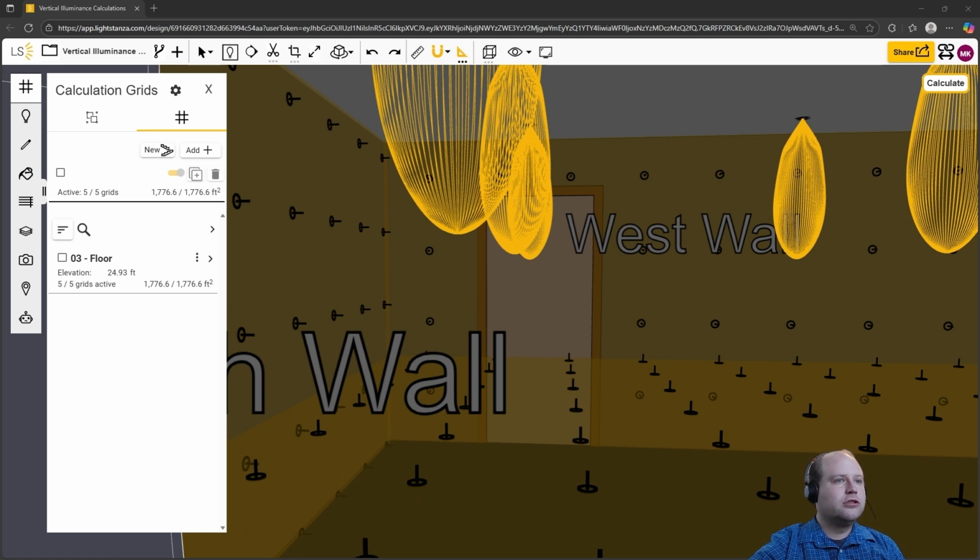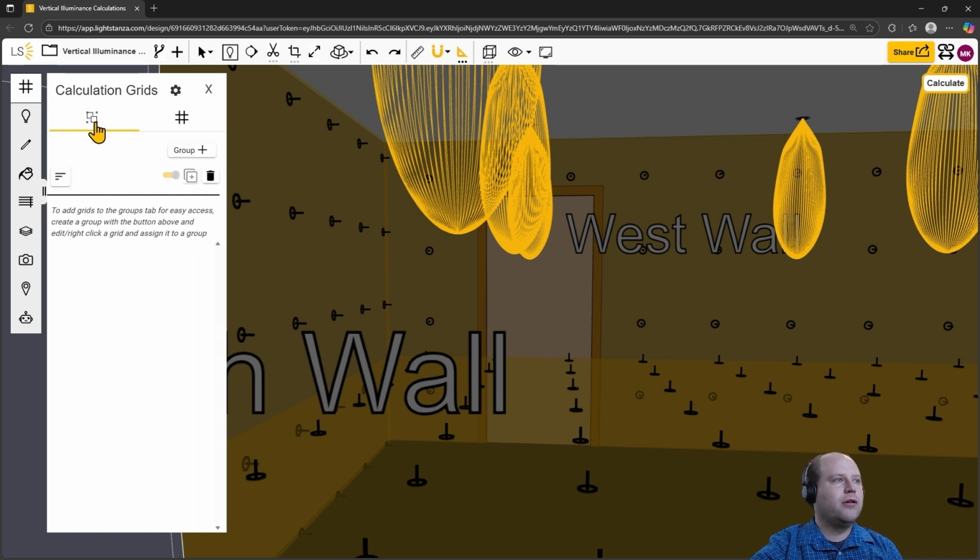With the vertical grids created, you may also find it beneficial to add them to a statistical group to aggregate the statistics in the report. To do that, you can switch to the Grid Groups tab on the Calculation Grids panel and create a group.